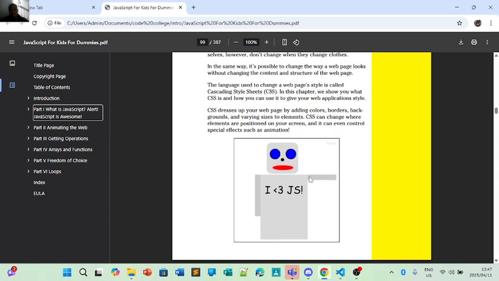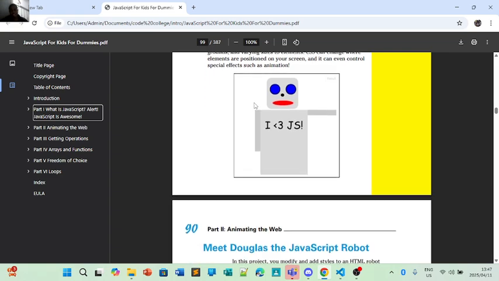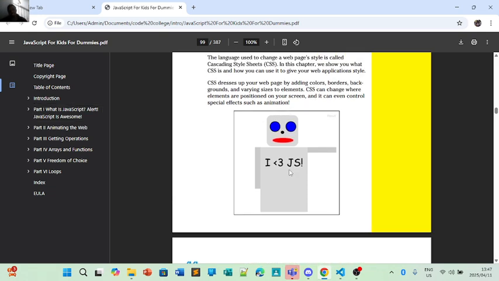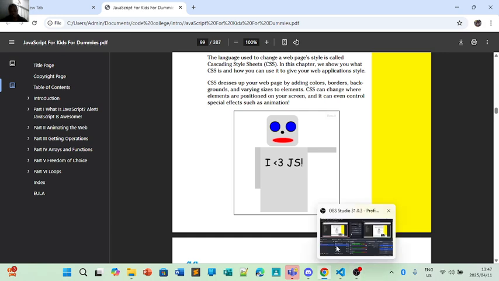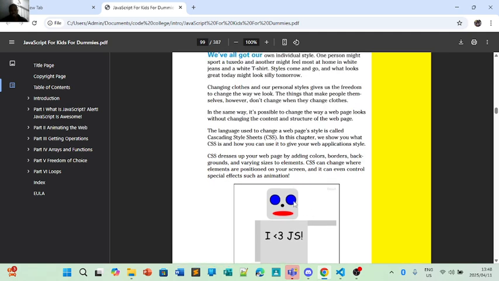So obviously we're going to learn about that. CSS dresses up your web page by adding colors, borders, backgrounds, and varying sizes to elements. CSS can change where elements are positioned on the screen, and it can even control special effects such as animations. As you can see with this robot, I love JS. This animation consists of many elements that make up a CSS style sheet.